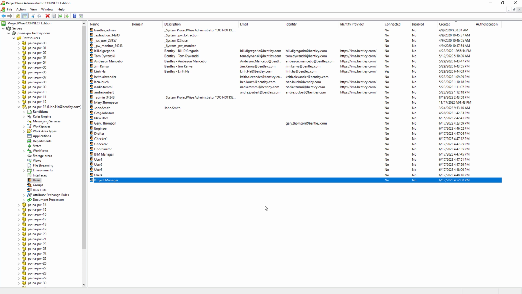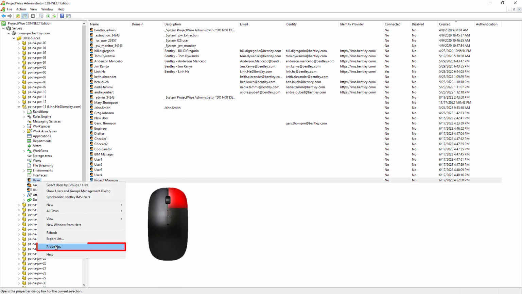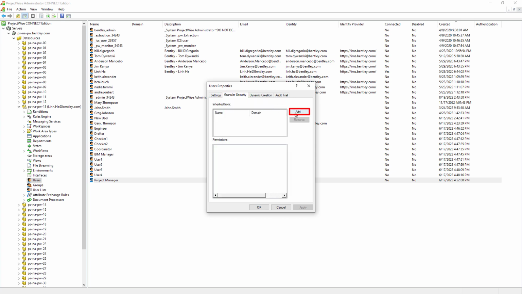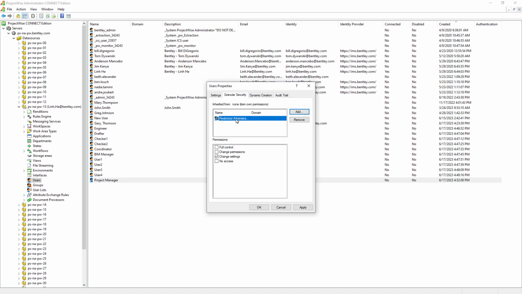In the next step, we can set it up so that a restricted administrator can only access a selective set of nodes, for example, the users node. So let's right mouse click on users, properties. On the granular security tab, click on the add button. We can select project manager or we can select restricted administrator and hit OK. Highlight restricted administrator. We can leave the change settings on.